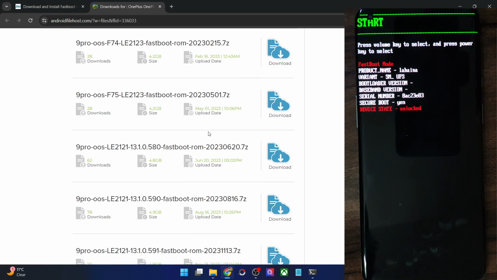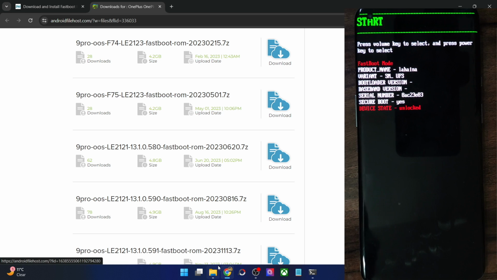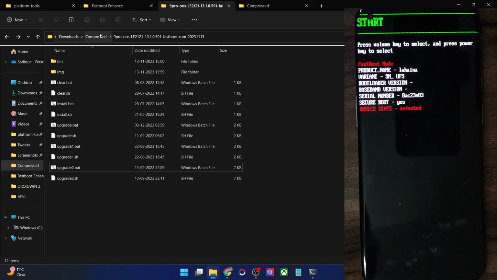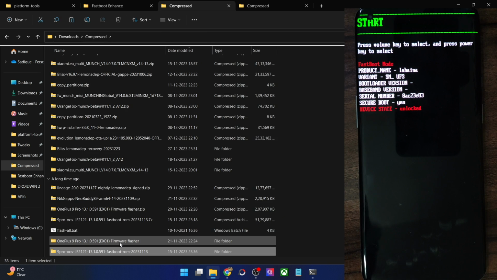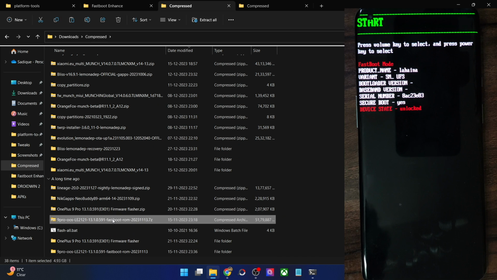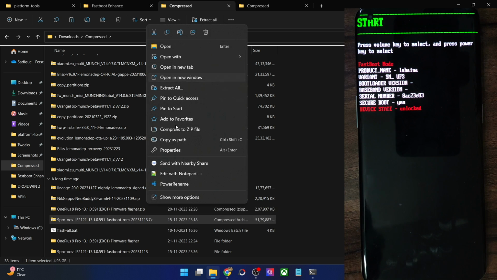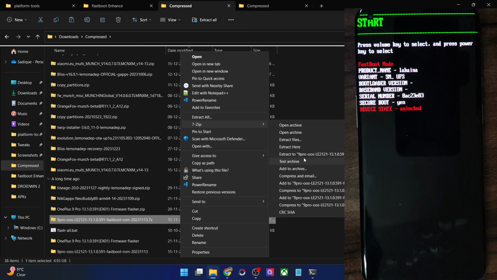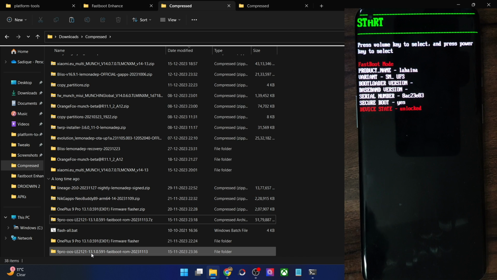Once you have got the firmware, it will be in a 7-zip format. So you will have to extract them onto your PC. For extracting, you could use a software known as 7-zip, and then simply right click on it. So this is the 7-zip file. Right click on it and choose, let me show you, show more options, and now select 7-zip and extract to the named folder. It will extract all the files, and you will get the partition files over here.